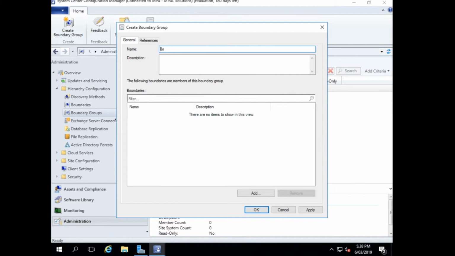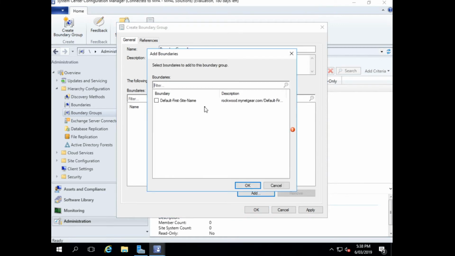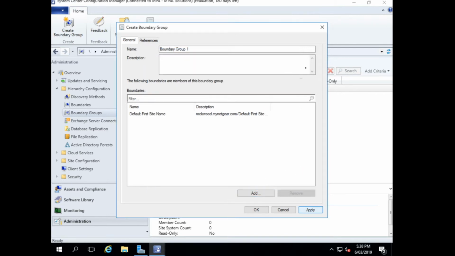If I could spell, that'd be great. Like that. And then finally the file, and then we'll click OK. And then we're going to add to the boundary group our first site name. There we go. We're going to click Apply.